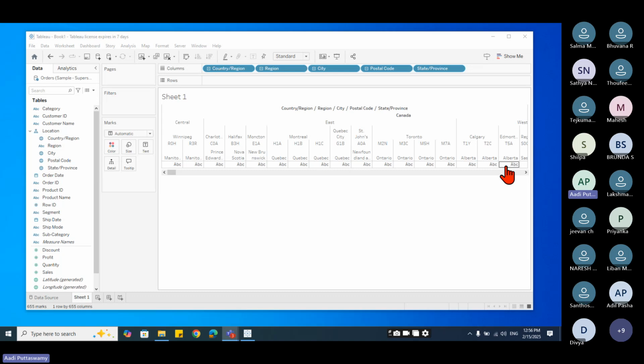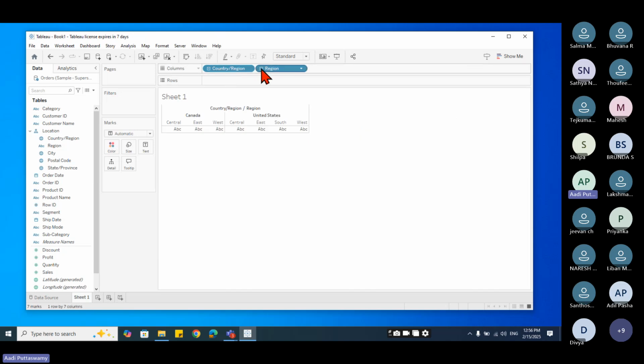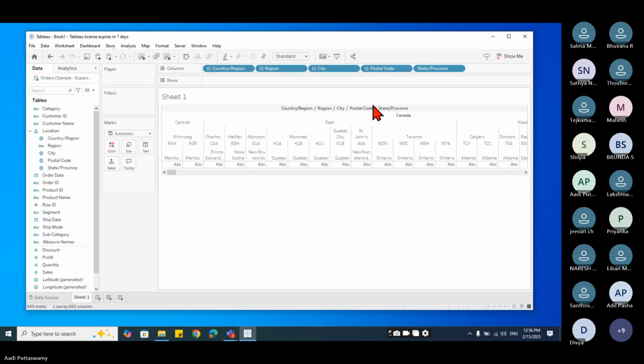Now, the problem here is the state. The state was supposed to be here after region. So I'll drag it and put it here, right? But if I drag it and put it here, it will change only for the report I'm creating currently. If I click on this plus mark again, it'll get rearranged. What should I do? I'll go here, try to correct it, drag it, and drop it here.